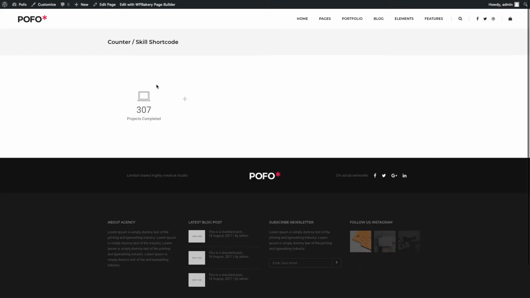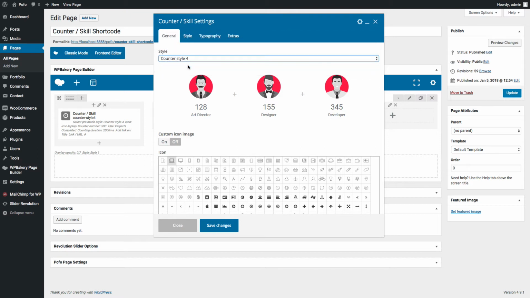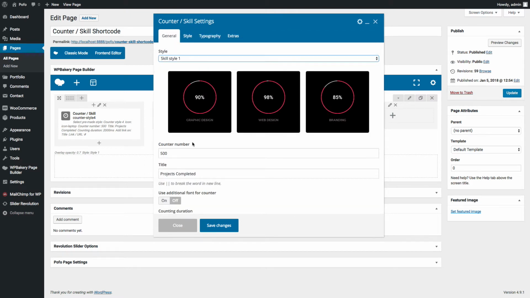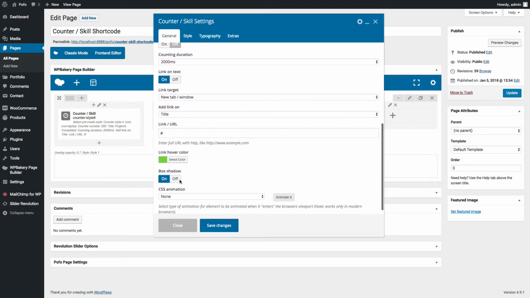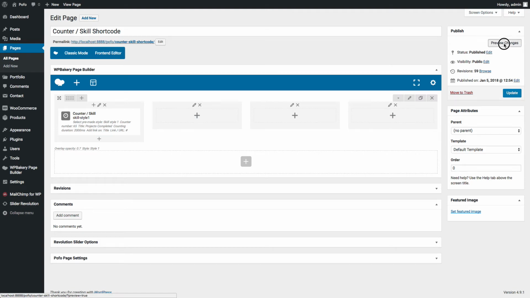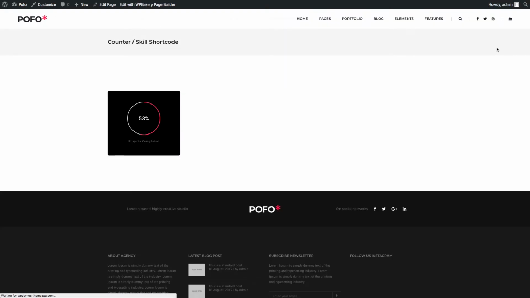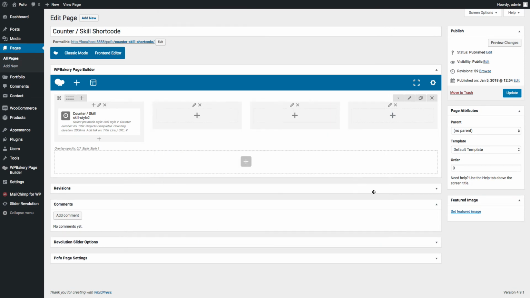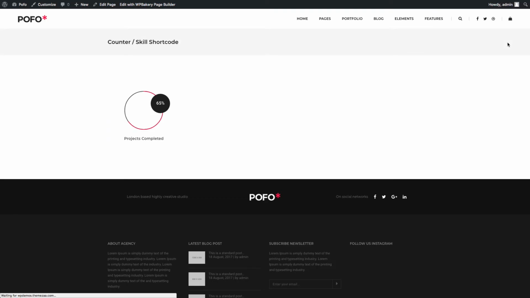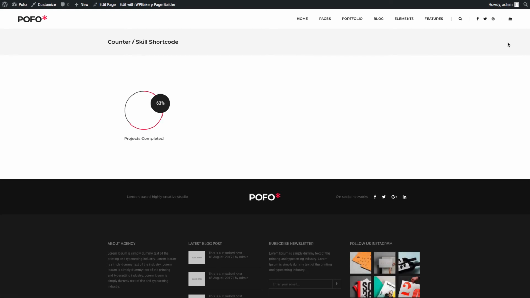Now let's check skill styles. Let me select skill style 1. Counter number means percentage, so let me enter 65% here. Save changes and preview it. Awesome, skill style looking very nice. Go back to General tab and let me select Skill Style 2. Save changes and preview it. You can see Style 2 here.